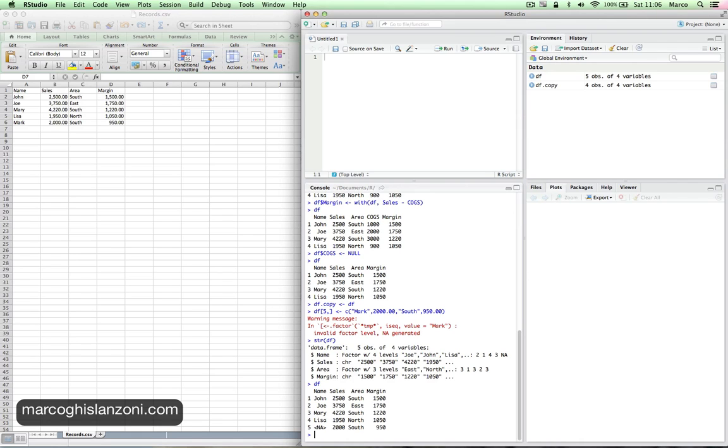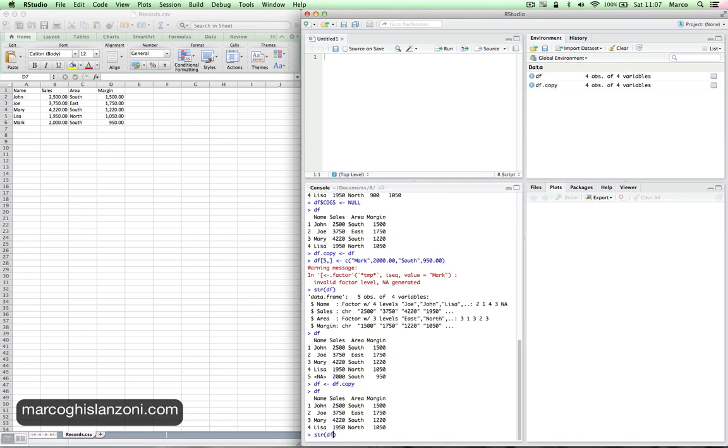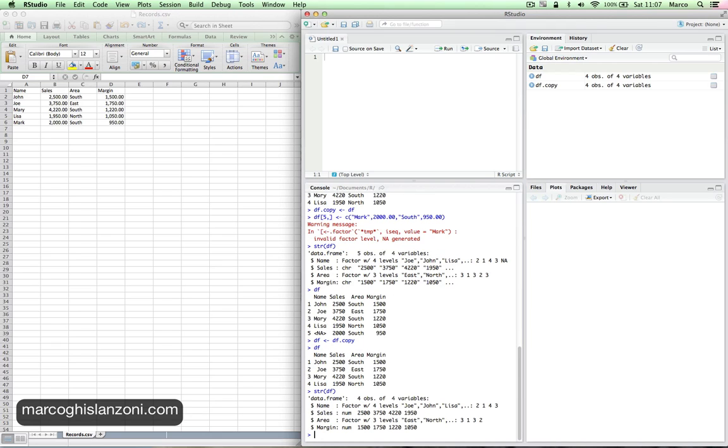Let's now see the right way to do it. First, let's get back our original data frame. The correct way to add an extra row to a data frame is to use rbind. Here's the syntax. And here are the values for the new row.